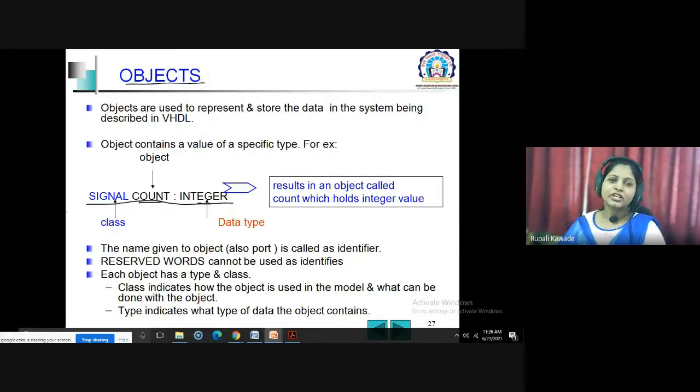There are three different classes: signal, variable, as well as constant. We will see these one by one. The name given to the object is called an identifier, and that is count here. Reserved words cannot be used as an identifier. This is a very common rule for identifiers in all languages. We cannot use reserved words as identifiers in our code.